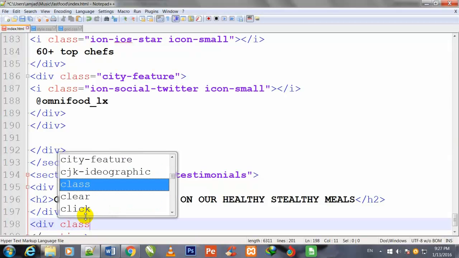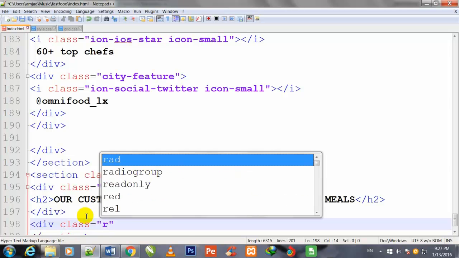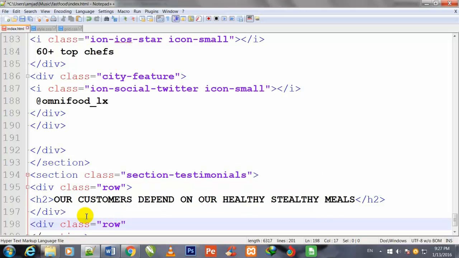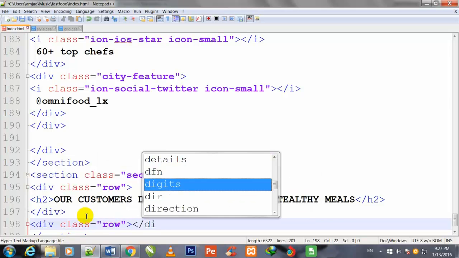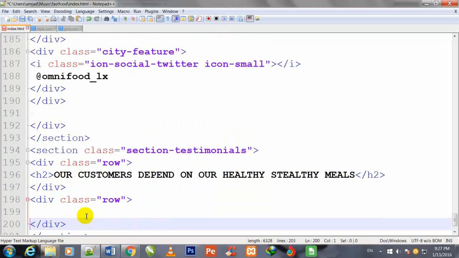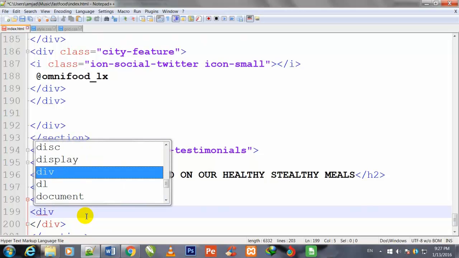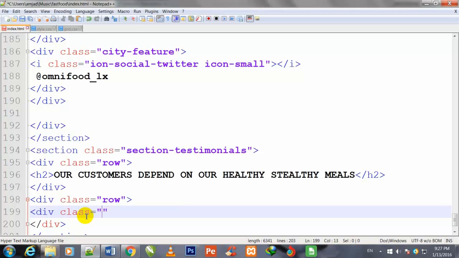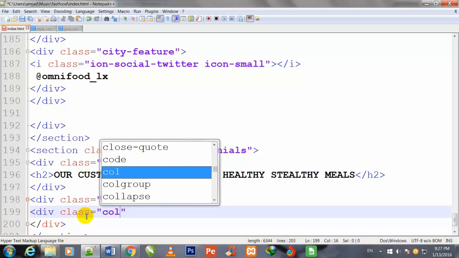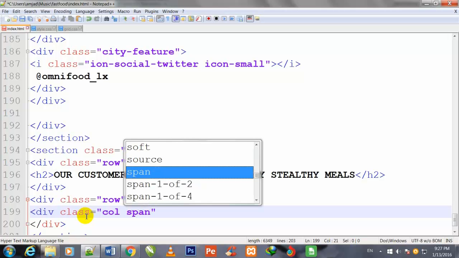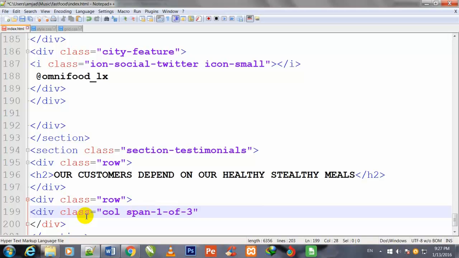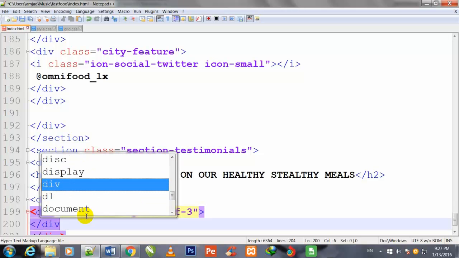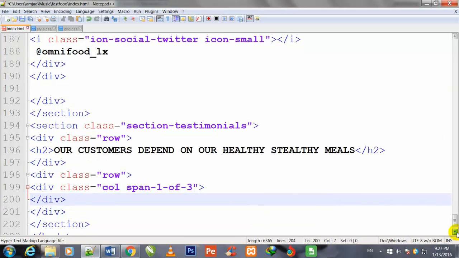I make one more div and give it another class, row. I have called, friends, the same class which has been stylized already by me, and inside that div I make one more div and I make a class called span-1-of-3, and I close it with the greater than sign. I also close that div.